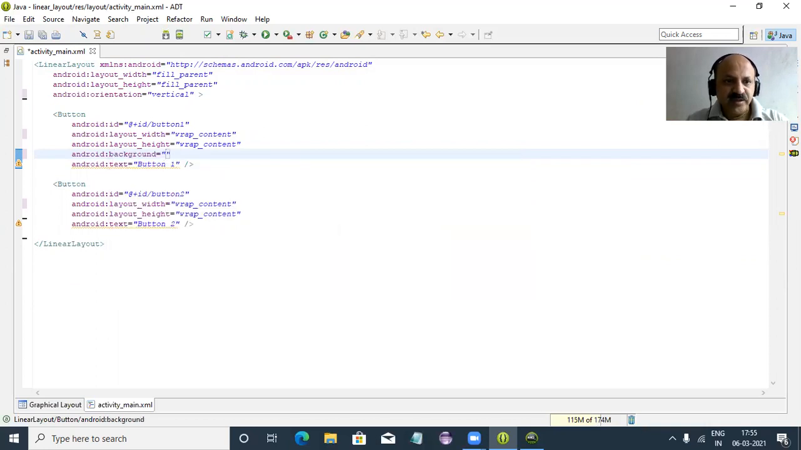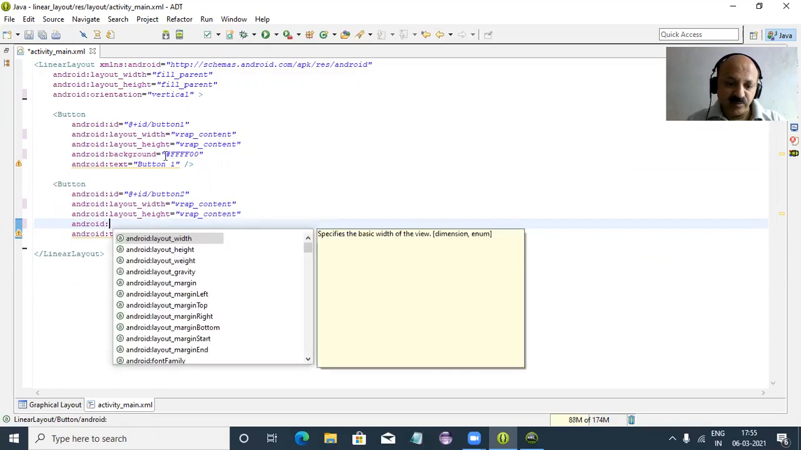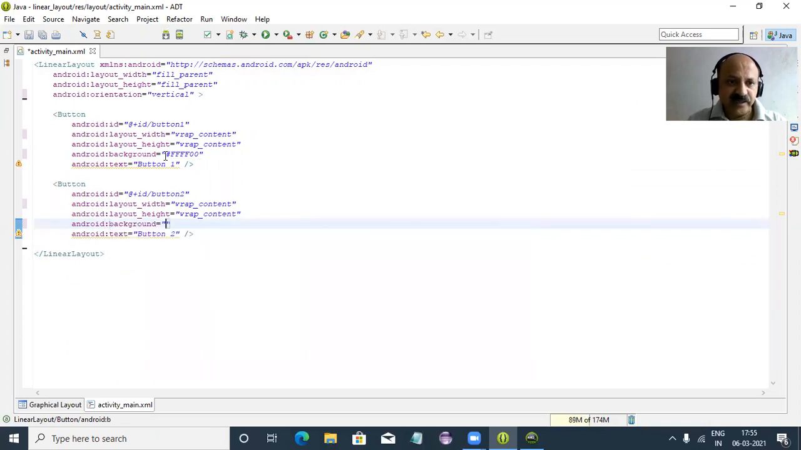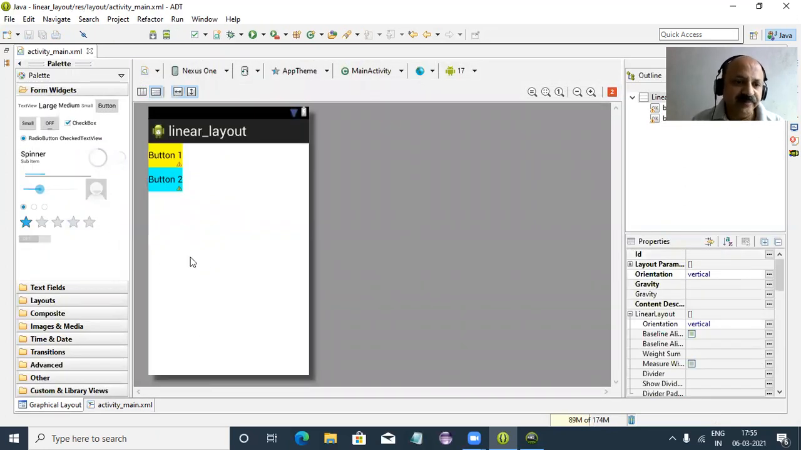Use the hash sign, capital F F F and 00, and then for the second button, Android colon background. You can also use a color drawable resource, but here I directly apply the hexadecimal code. So 00040 and 20 and 4F. Here 4, first F and then 20. You can also take 40. Yes, you can look, a yellow shiny color is there.